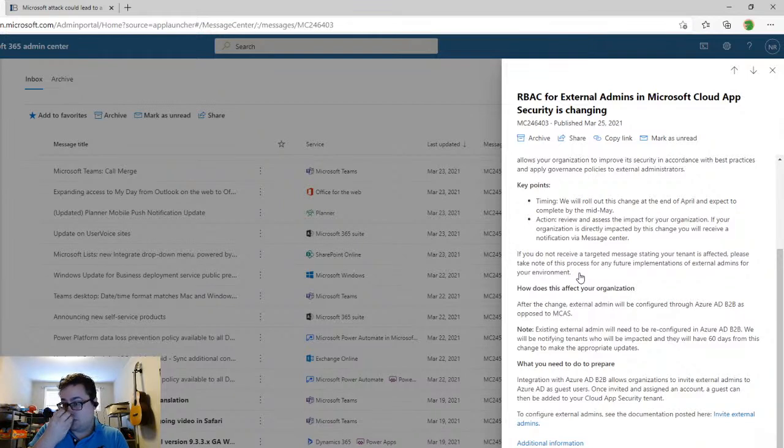What you need to do to prepare. Integration with Azure AD B2B allows organizations to invite external admins to Azure AD as guest users. Once invited and assigned an account, a guest can then be added to your Cloud App Security tenant. To configure external admins, see the documentation provided here. Invite external admins.